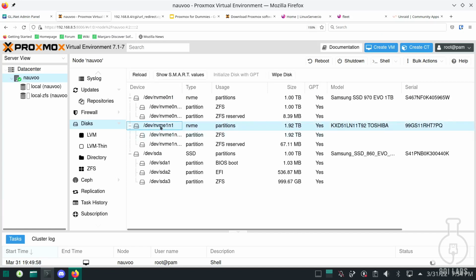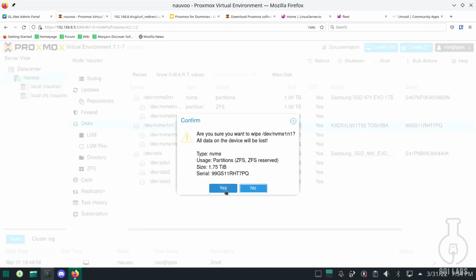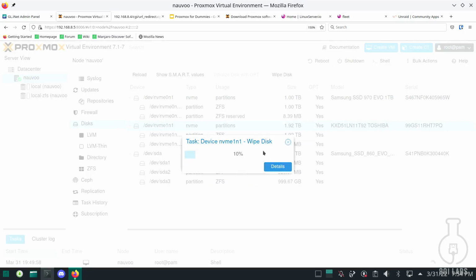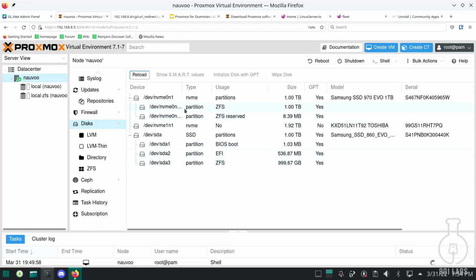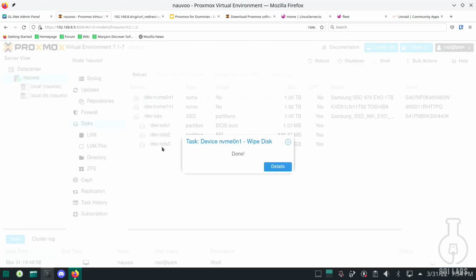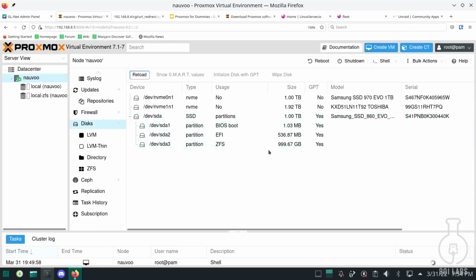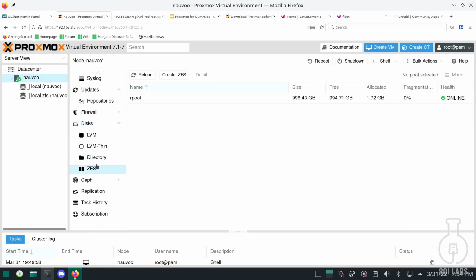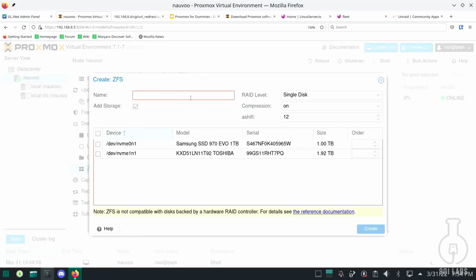So what I will do is click on my disk here and wipe it. I hope I have nothing important on there. And then I'll come in and wipe this other one, being careful that I'm not wiping my SDA, which is the one that I installed the boot stuff onto. Does it want it formatted as something, or just completely blank? It wants it blank. It will format it. So now when I come in here, they both show up. Here I have a 2 terabyte NVMe, and here I have a 1 terabyte.